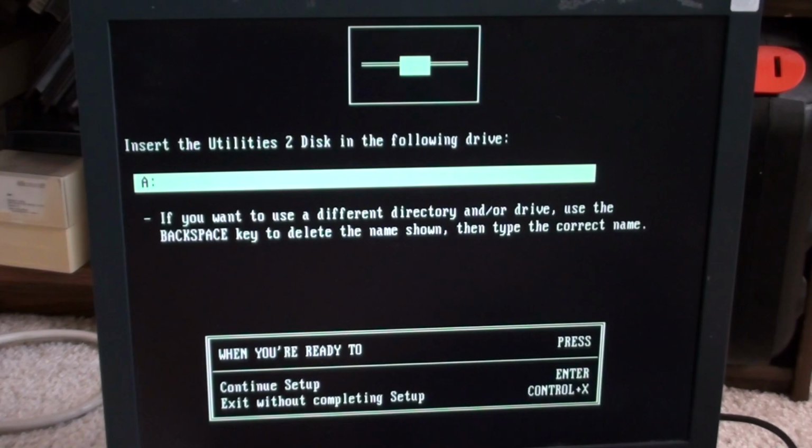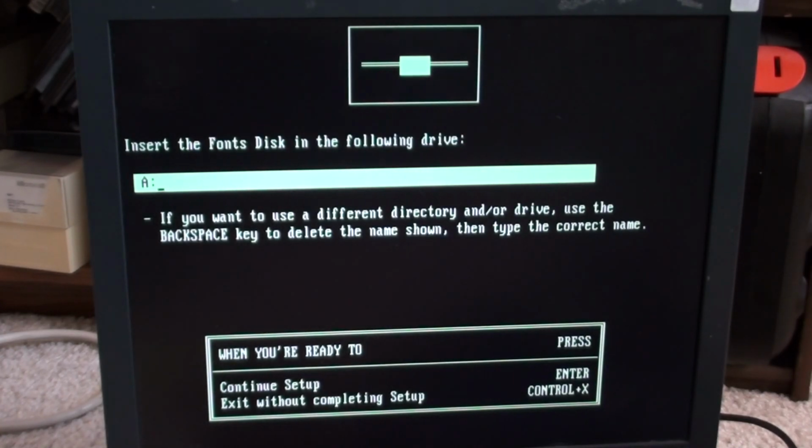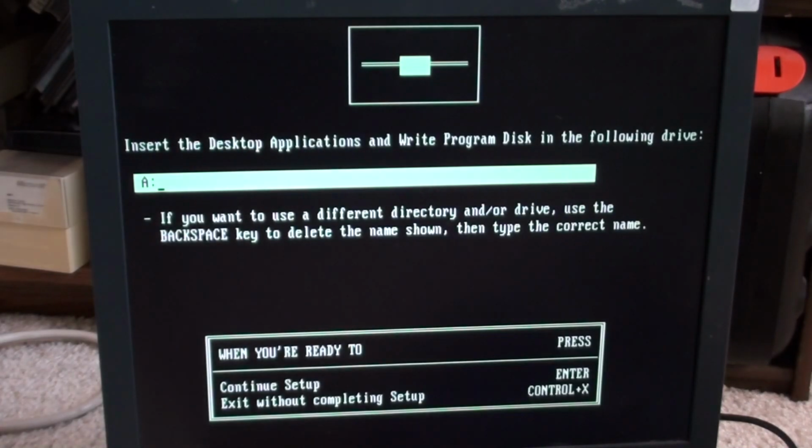Insert Utilities 2 disk? You'd think it would start with Utilities 1 disk first, but I have that. Insert the fonts disk. If I have to come back to the fonts disk, I'm gonna be very upset. It's like all the files it needs are spread across several different disks. It gets one file from one disk, then another file from another disk, then goes back to the other disk to get the other file, and then it goes back again. I think that's what it's doing. Insert the desktop applications and write program disk.